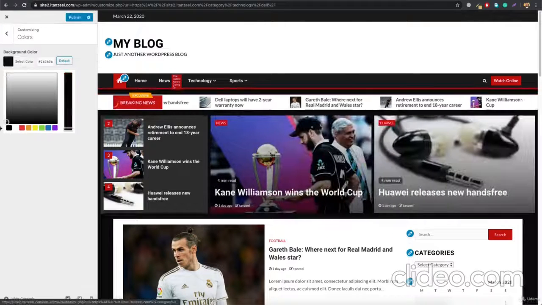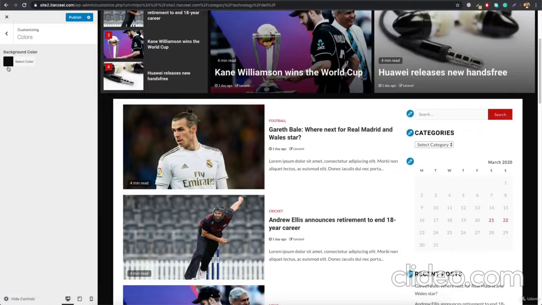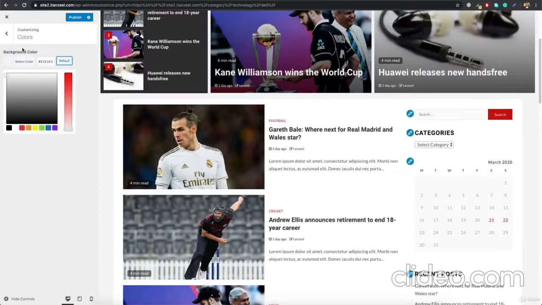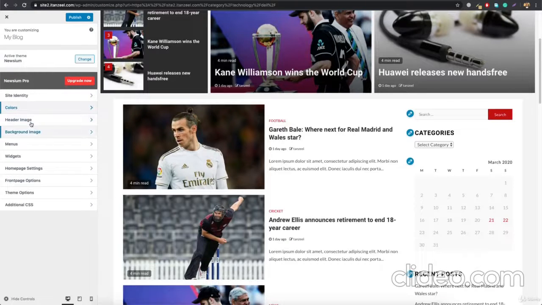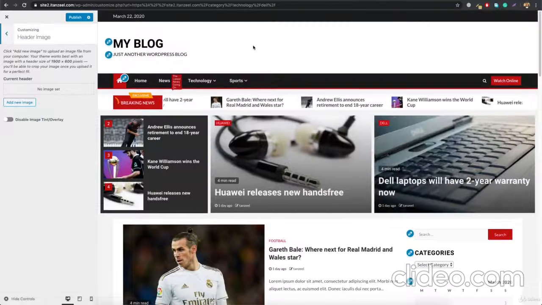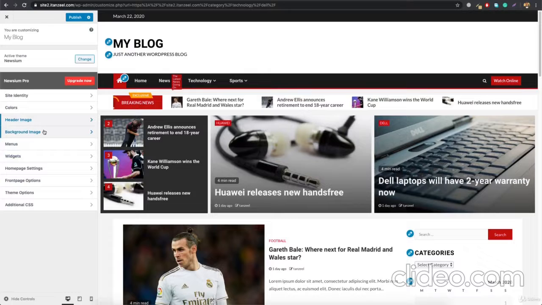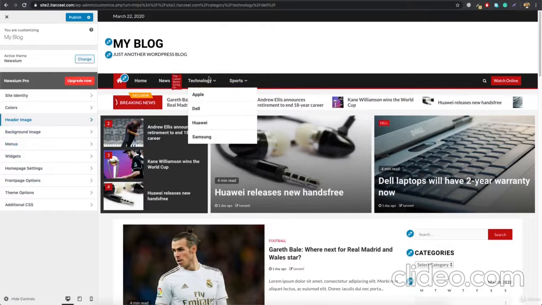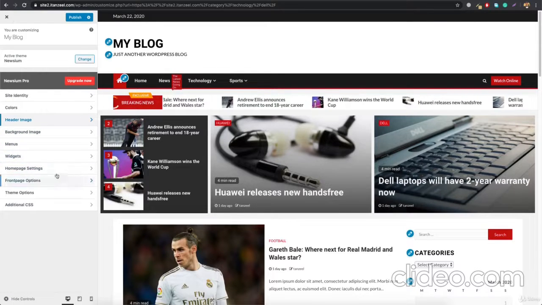You can work with the background color. You can see you can make it black if you want to, but I'm going to be keeping it the default. Something like this, you can work with the header image. You can just set any of the image. Same like this, you can work with the background image, the menu, and the widgets. But here we will be talking about the front page option.